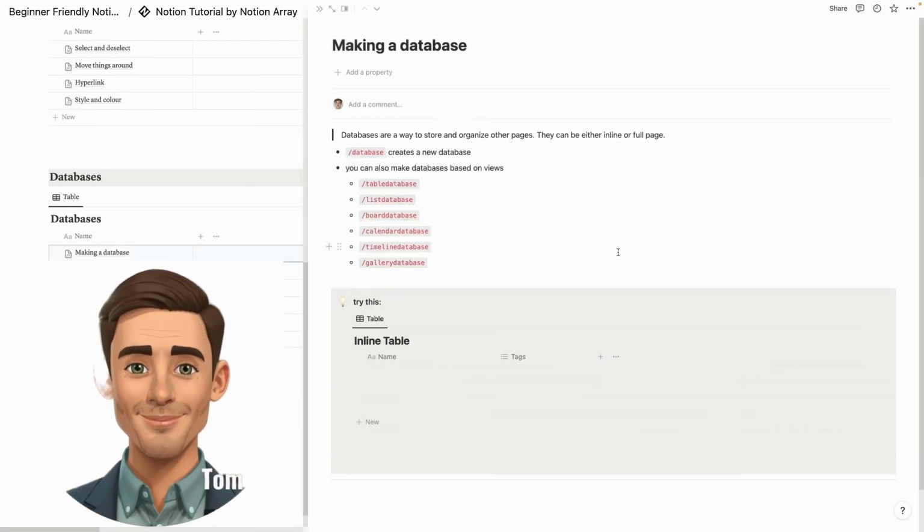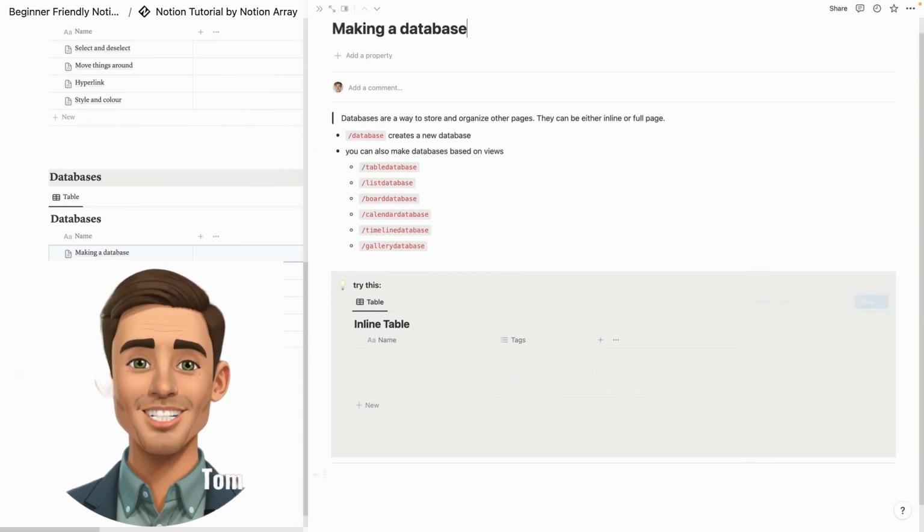Hi, Tom here. Okay, so we've come to the big one. I think the hardest part are databases, but databases are really the bread and butter of Notion. If you're not using databases, you're not using Notion correctly. So I'm going to show you kind of the fundamentals on how to use it. Alright, let's look at databases.